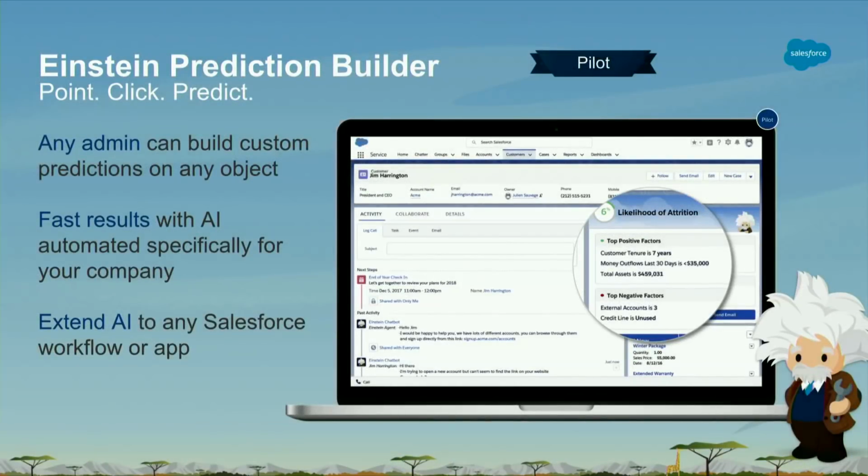That was the purpose of creating Einstein Prediction Builder: to provide a tool for individuals to create their own predictions. The other thing we were trying to do, its tagline is point, click, predict, is to simplify it as much as possible so that admins, who are not necessarily data scientists and haven't spent all their time moving data around, can help make these predictions. Because even if they're not data scientists, they know their data, they know what's important, and they know what they want to predict.